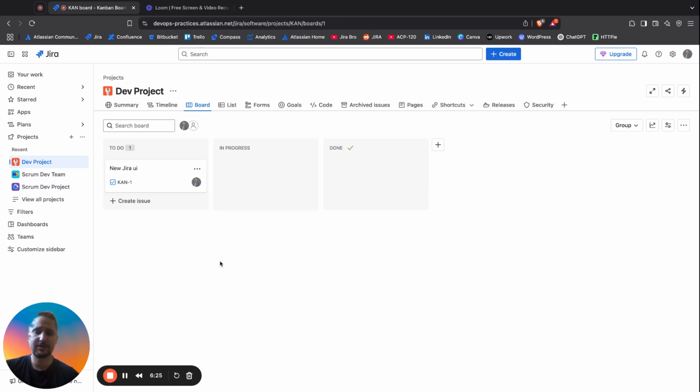Creating of the issue is basically the same. Nothing has really changed in there. Right, so for configuring your board, you're going to go all the way to the right side, where you also have the option to start a stand-up.